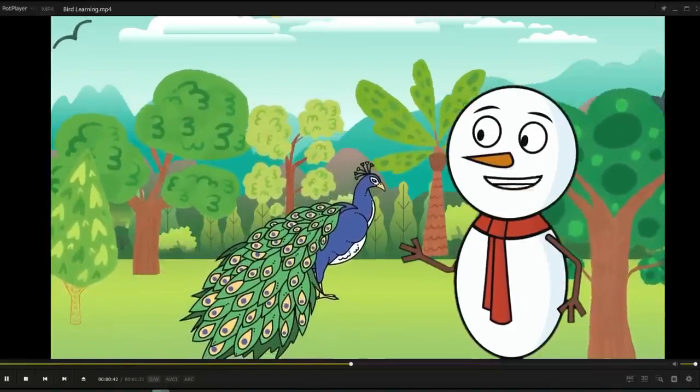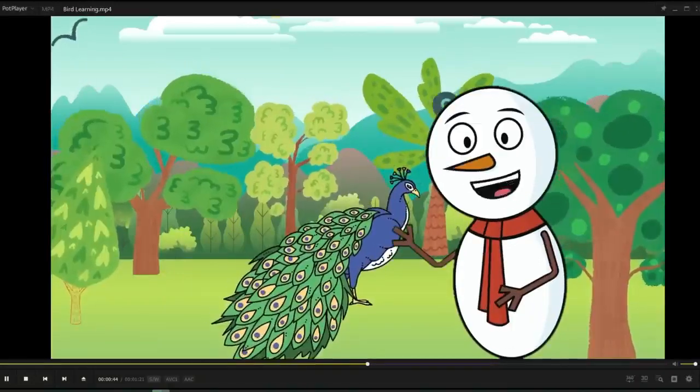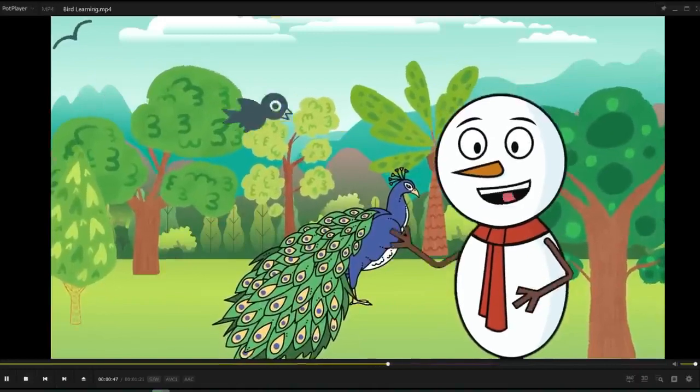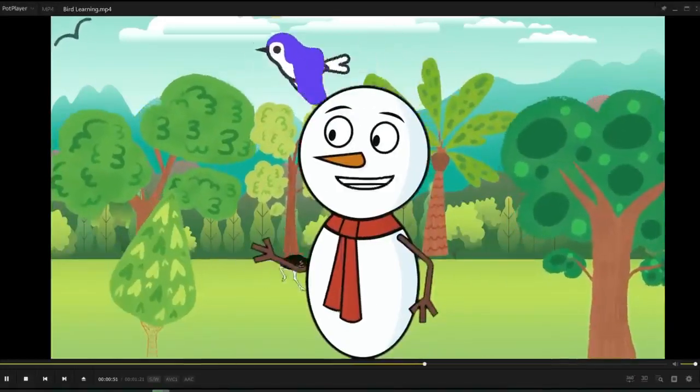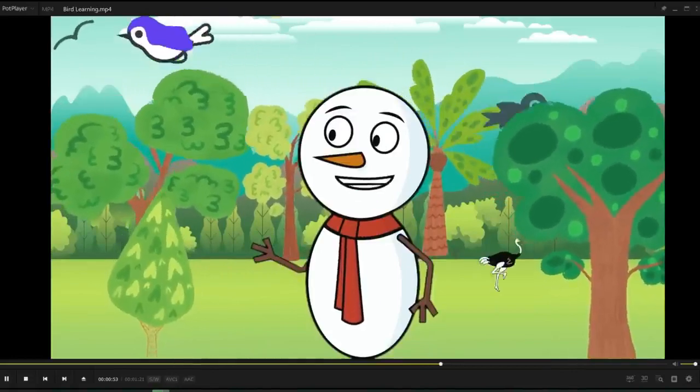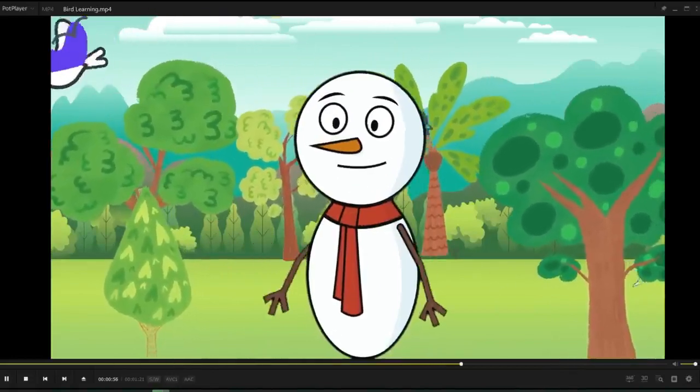The peacock uses its beautiful feathers to attract a mate during courtship. Let us watch a peacock strut its stuff. Wow! Wasn't that mesmerizing? Peacocks are truly nature's artists.